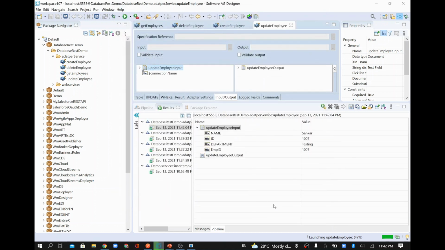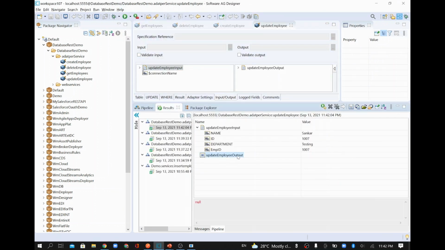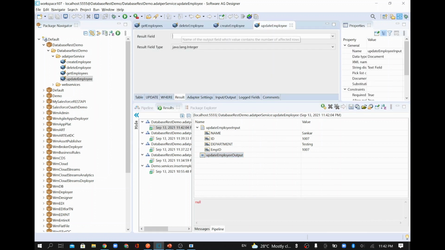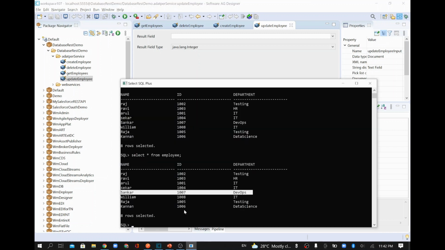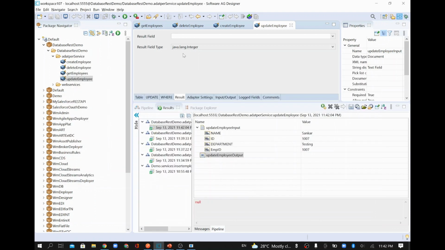I'll just give OK. See, the update count is not coming. Maybe I have not given that in a result. See here, I have not given the result, so it's not in the output, but it might have updated the record. I'll go to the SQL plus. Earlier it was DevOps. I'll run the employee query. You'll be able to see Shankar 1007 updated with testing, which means from the adapter service it executed successfully.